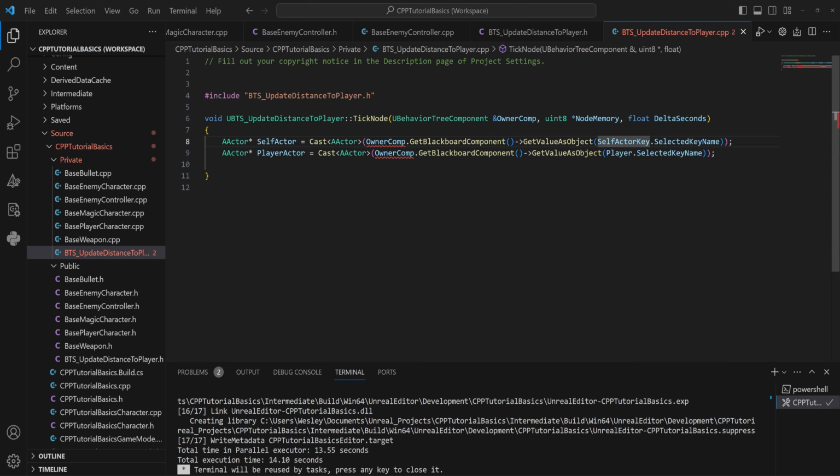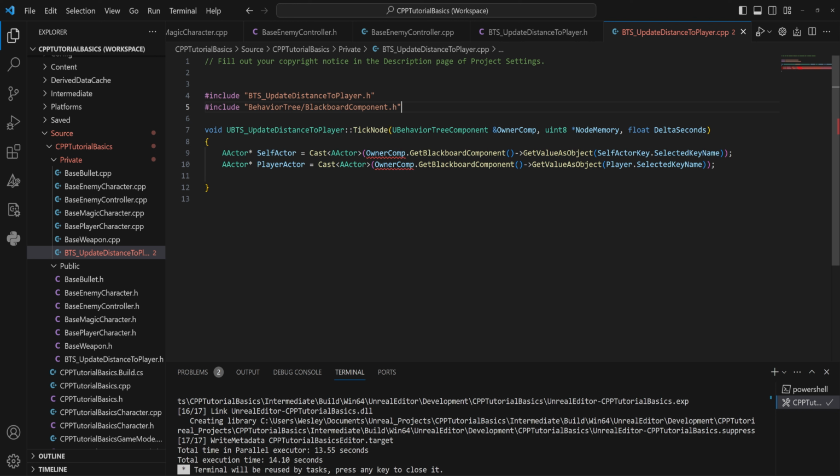So let's get this include added in there. We'll be able to fix that issue very easily like that. And then we're going to check if both of those values end up being valid. So if we just put actors into both of those keys, this should end up being valid.